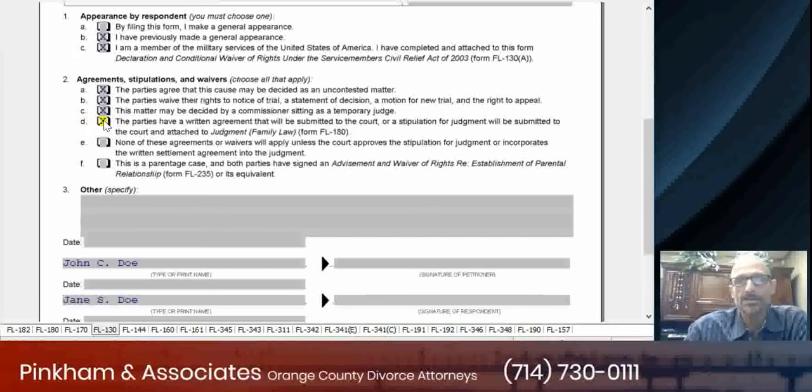Number 2, sub D, the parties, you're going to mark this if you have a written stipulated judgment. Some people call it a marital settlement agreement. Don't call it that. Call it a stipulated judgment. It's a technical reason. Just do as I say.